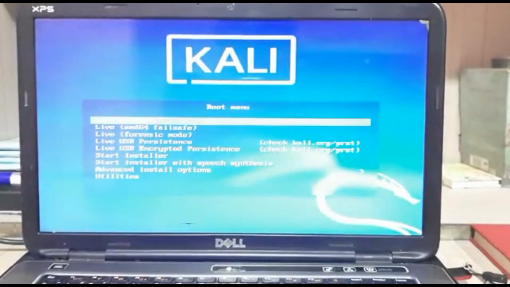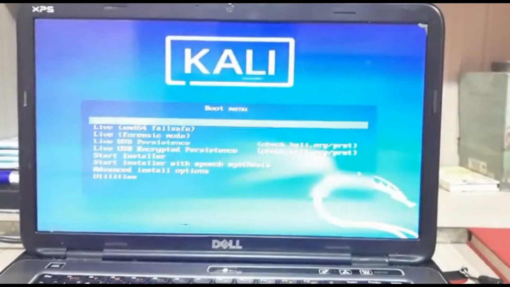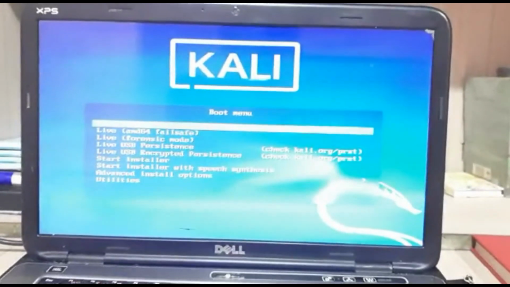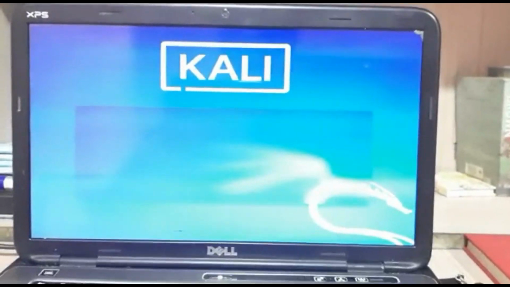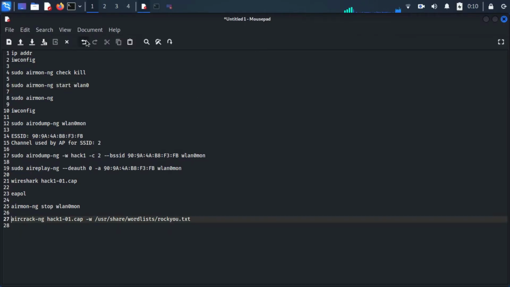As you can now see, we have successfully booted into Kali Linux. Now, inside the Kali boot menu, we are going to boot into the Live AMD64, which is the default option. So I'm going to press enter, and I'll see you guys on the other side. So this is my Kali Linux desktop, and in the background you can see a bunch of commands.